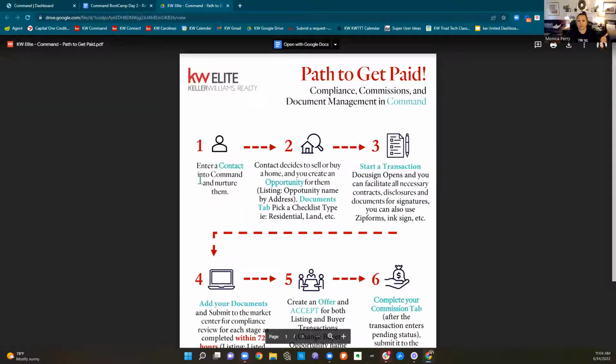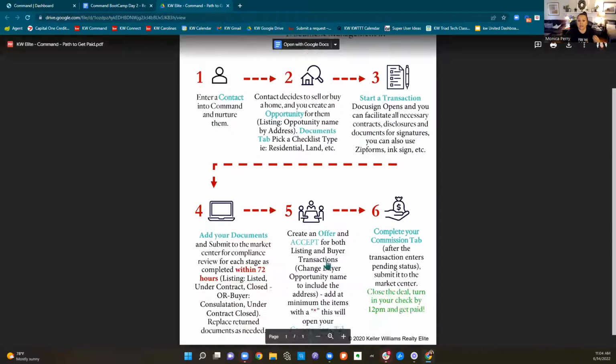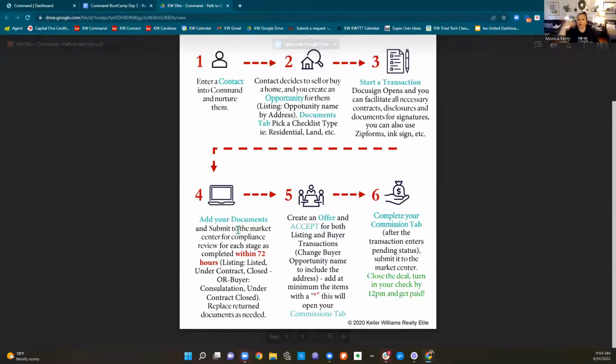So let's go back to here. Workflow. We entered the contact. We created the opportunity. We went to the documents tab and picked a checklist type. If we're using Docusign, we're going to click that start a transaction button. We're going to look at that in the second half of the class. We got to step 4. We have added our documents wherever they came from. We've added them next to their placeholder.